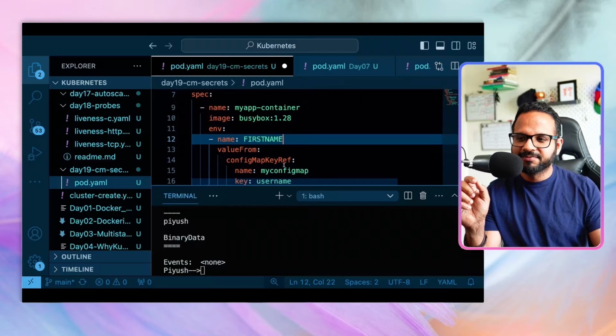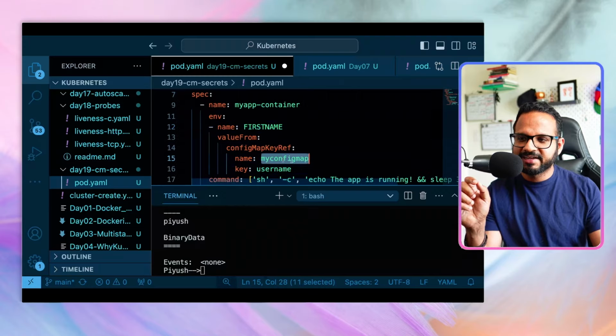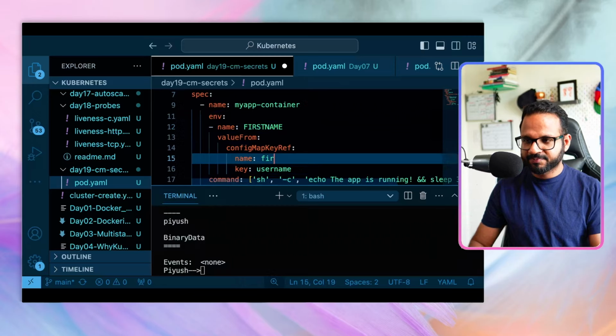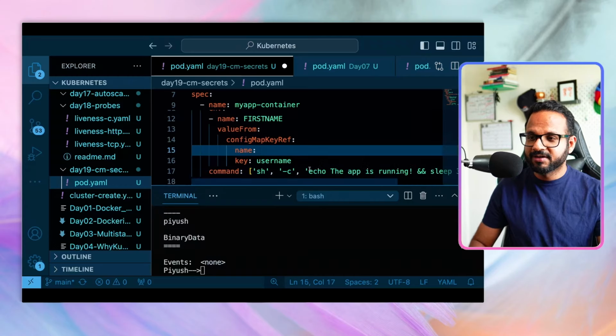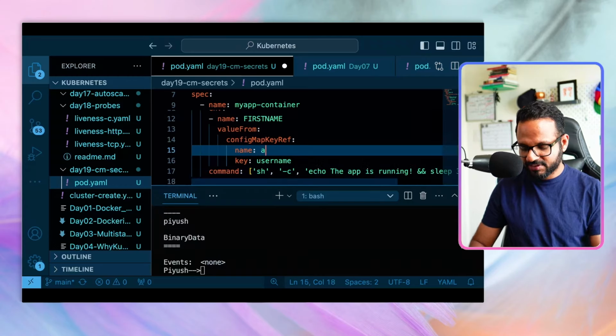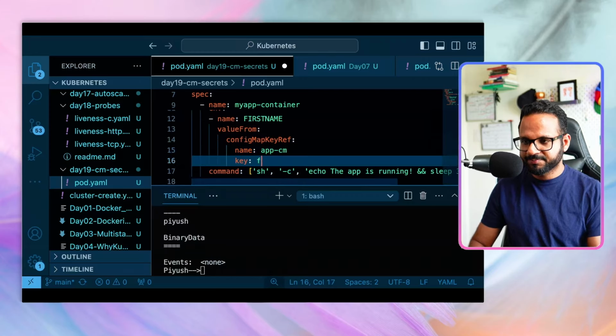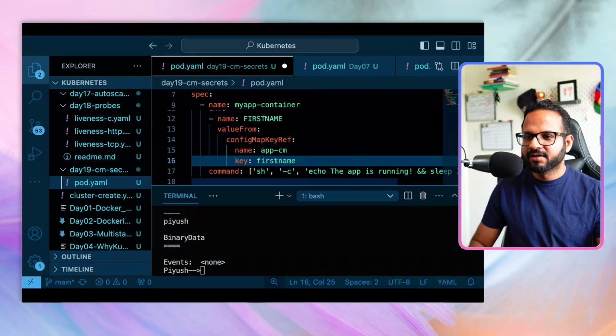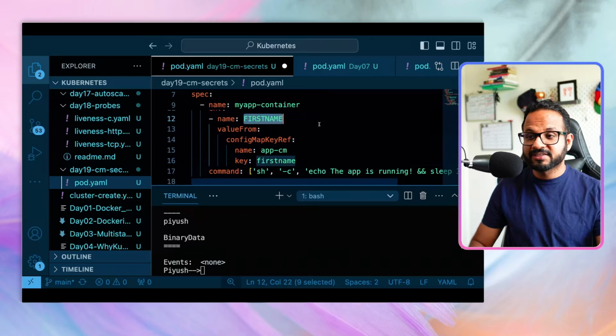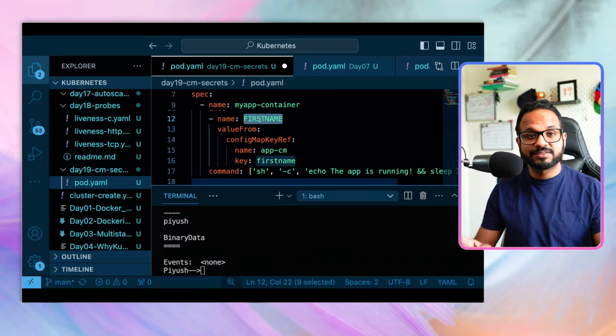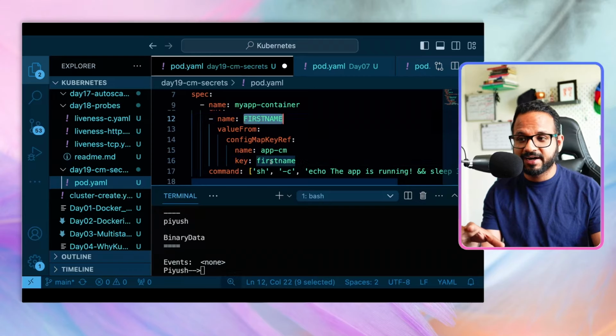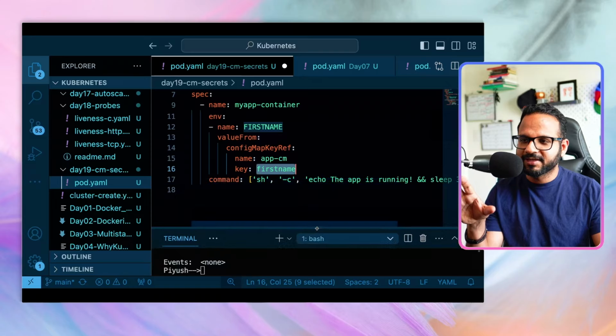What we are doing is we are creating the name. This is the actual name. This is the name of the config map. The config map name was app-cm and the key was first name. And over here is our first name reference. So this reference is for the container, and this reference is from the config map. Right. So let's have a look at this again.